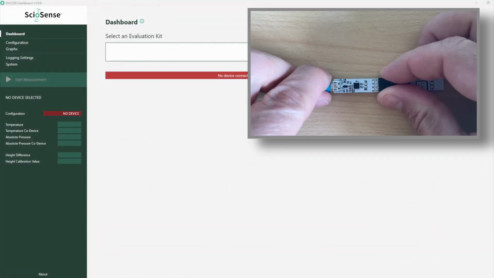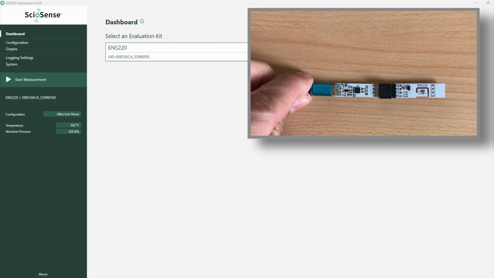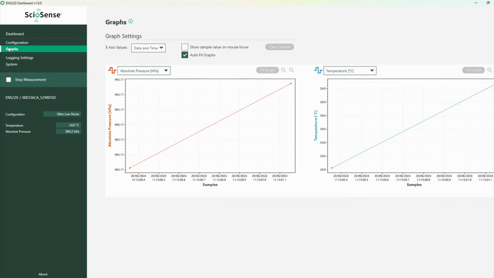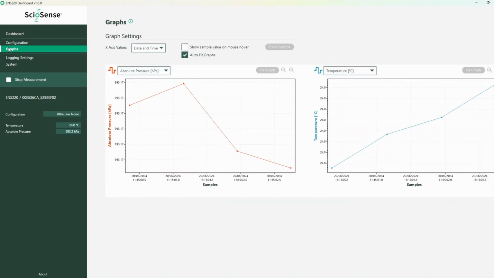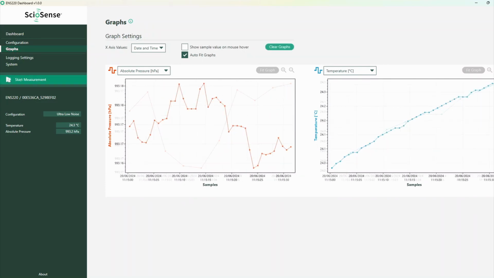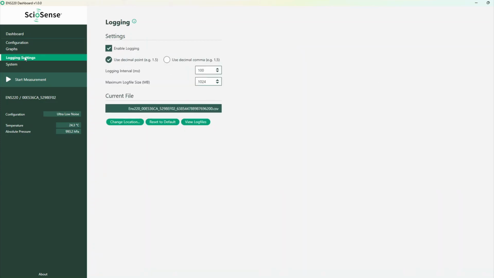Once the USB port is connected, the dashboard will automatically find a USB bridge and a connected sensor. The section Graphs is giving you the pressure and temperature readings. By default, all measures will be automatically logged into a CSV file and are available after running the data acquisition. The file location can be freely selected and offers a number of individual options.